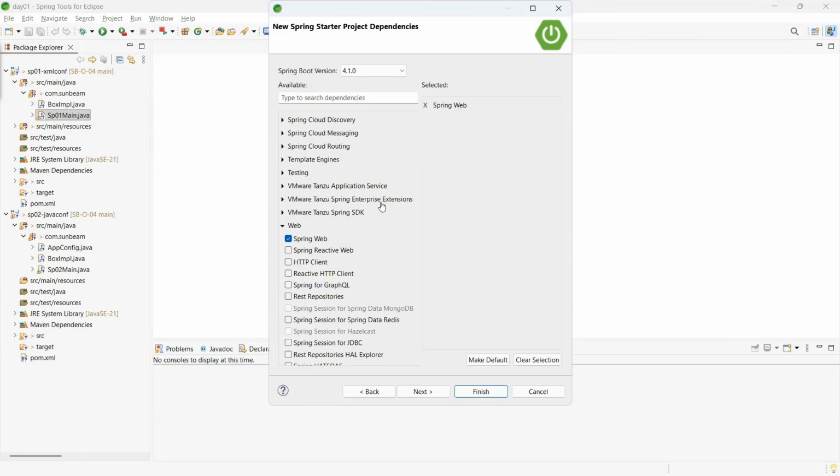हम लोगों को हेलो रेस्ट एपीआई क्रिएट करना है. So this is important. Select the Spring Boot version and select Spring Web at least. एक डिपेंडेंसी हम लोग सिलेक्ट कर रहे हैं, बाकी हम लोग कुछ नहीं कर रहे. And then we can go on to the next.